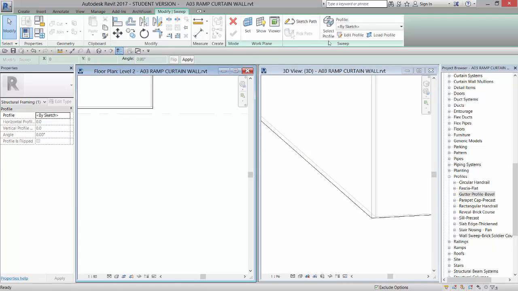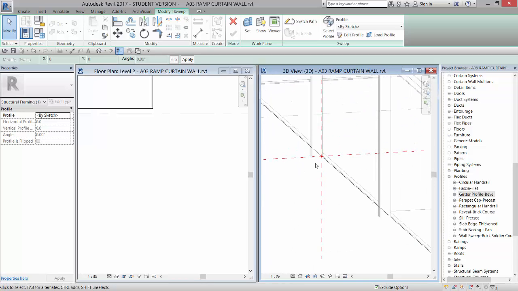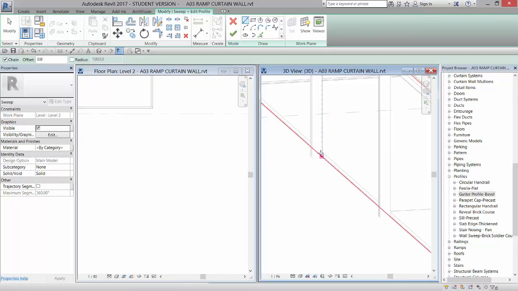And now I'm going to, instead of editing profile, come into my 3D view where I can see, you have to be able to see the profile plane to sketch it. If I were to go to edit profile, it would let me come in and sketch that, just draw it in, but I don't want to do that. I actually want to come in and I want to load a profile. So I'm going to cancel out of that.